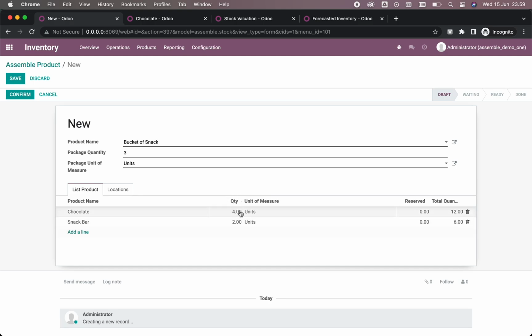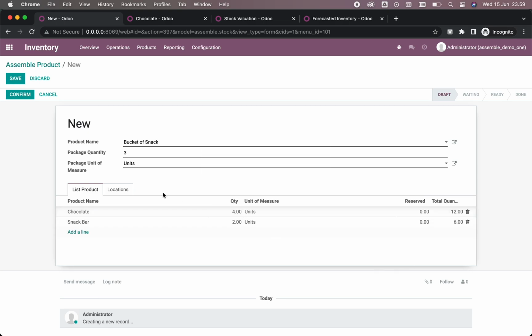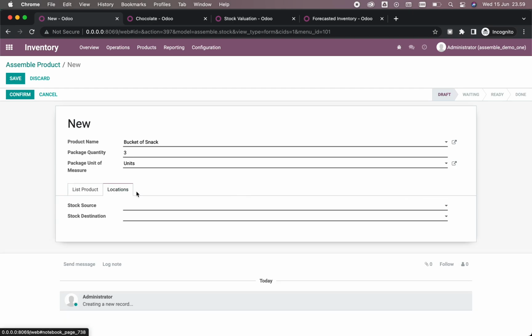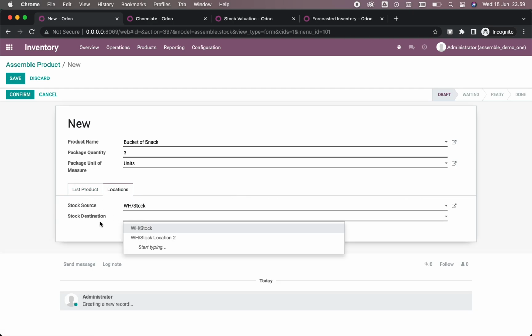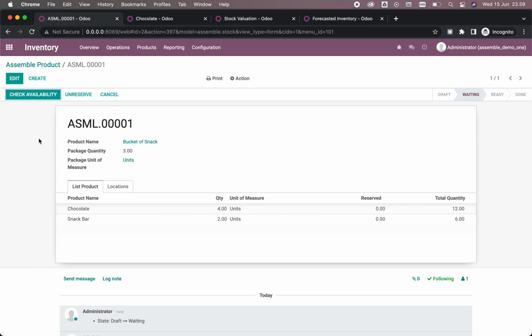The quantity you see in the column here is the quantity that will be needed for each bucket of snacks that will be created. Since we are going to create 3 buckets of snacks, this quantity will be multiplied by 3, and the total results will be shown here. So in total we need 12 chocolate and 6 snack bar, and don't forget to put the stock source here and stock destination. After that, we go and save and confirm.